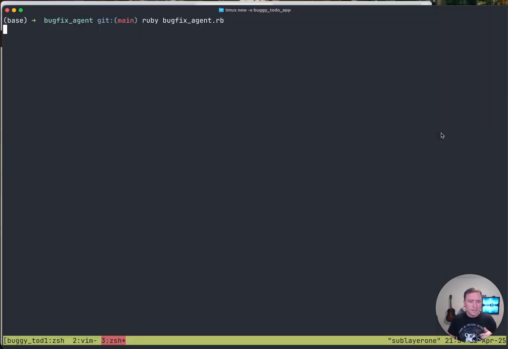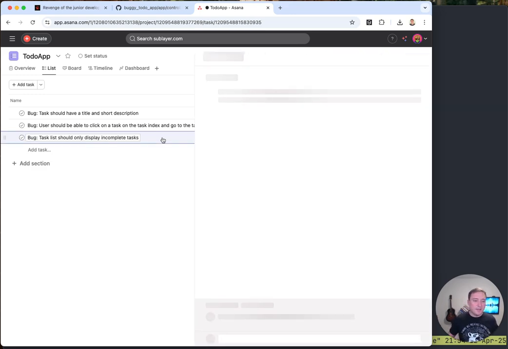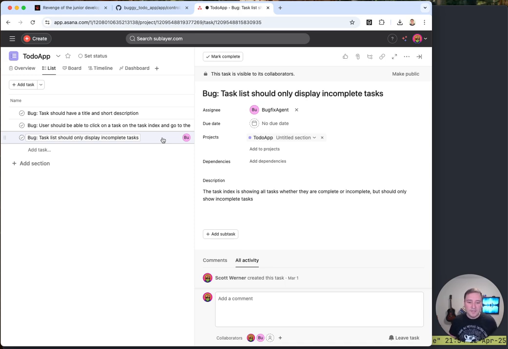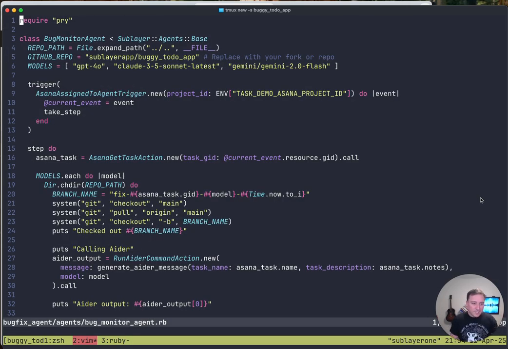I'm going to get the agent running here, and one of the bugs that we've got, let's assign this to the bug fix agent, is that the task list should only display incomplete tasks. Looks like it's showing all the tasks, whether they're complete or incomplete, but should only show incomplete tasks. So we've assigned this to a bug fix agent, and what we have here is a Sublayer agent that's set up to be triggered anytime an Asana ticket gets assigned to it.